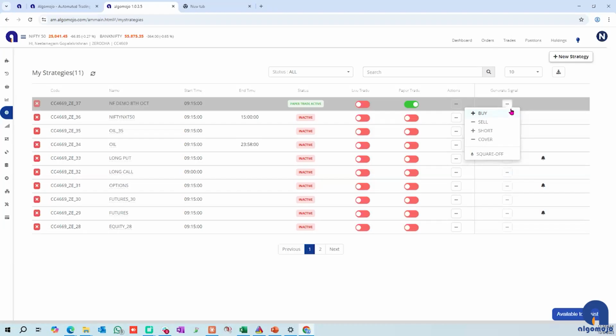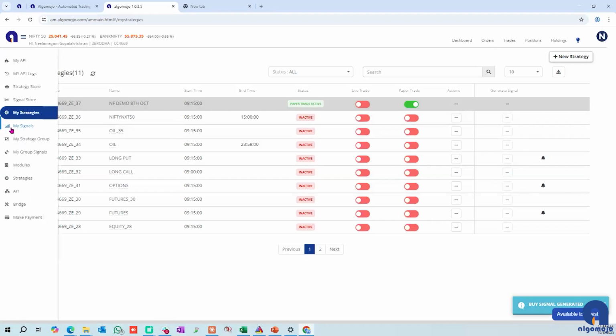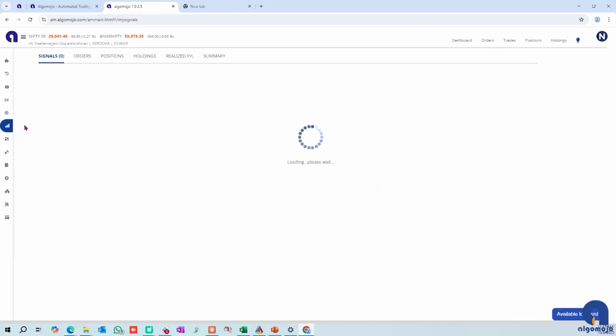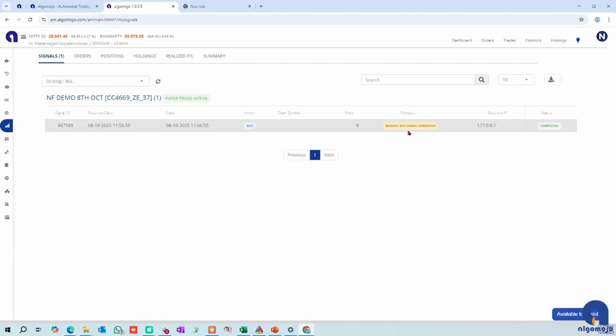because we will not know that you have taken a position manually. So the only way to tell the system that this position has been taken is if you do it from here. So since we want to take a buy position, we'll come to this place called generate signal and say buy. So the buy signal gets generated and it will be visible under my signals. As you can see here, it shows that a manual buy signal has been generated.